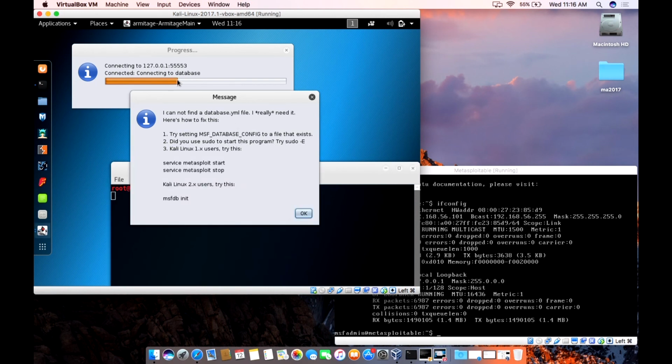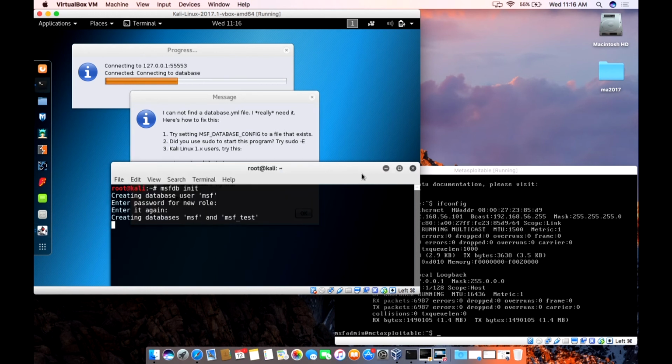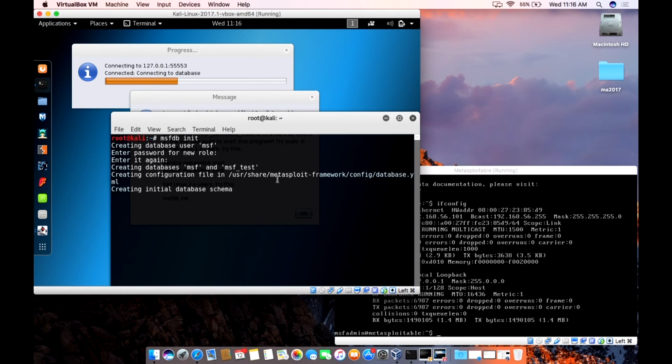So if you got this screen, you go ahead and you run it, because we're using Kali Linux 2.0, so we do this. Hold on. That's what they're catching up to. Okay, so now over here on my terminal, I ran that. So it's creating that msf and msf test database.